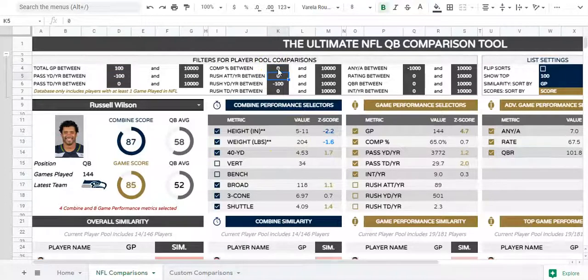We can reset it to 0, reset this to 0. And this concept works for all of these metrics, where if you just want to see players between certain QBR numbers and that have a certain number of rush attempts per year, you can set those all here.